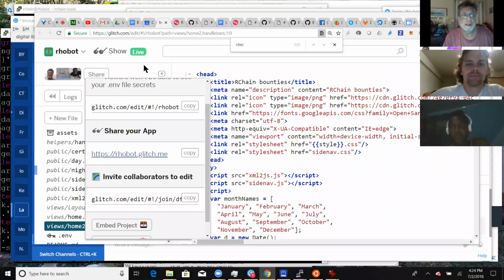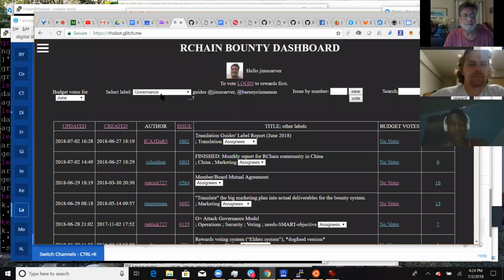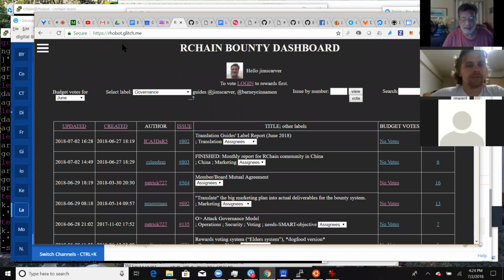Okay. We are looking at robot.glitch.com, and Glitch.me. Glitch is the IDE, the interactive development environment, where we all are editing the same pages at the same time. And it may not be the best IDE environment.